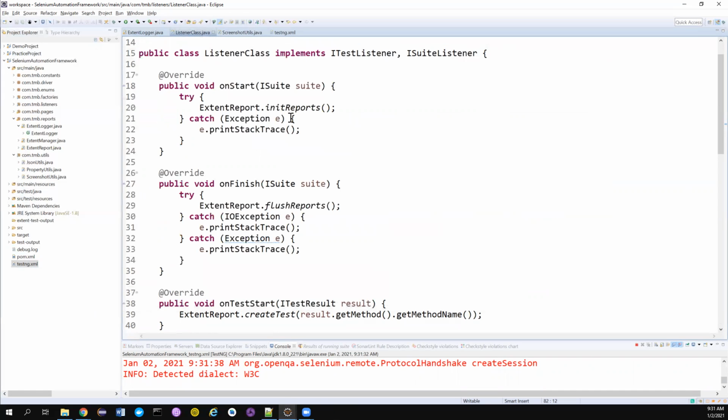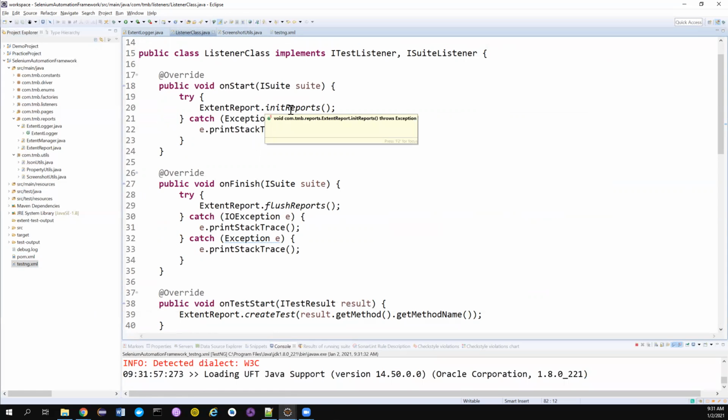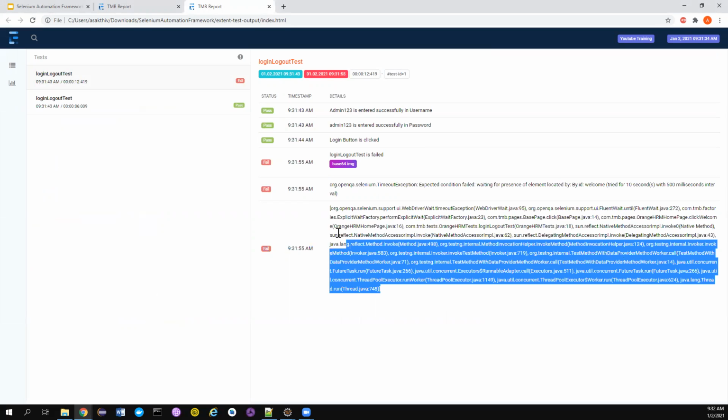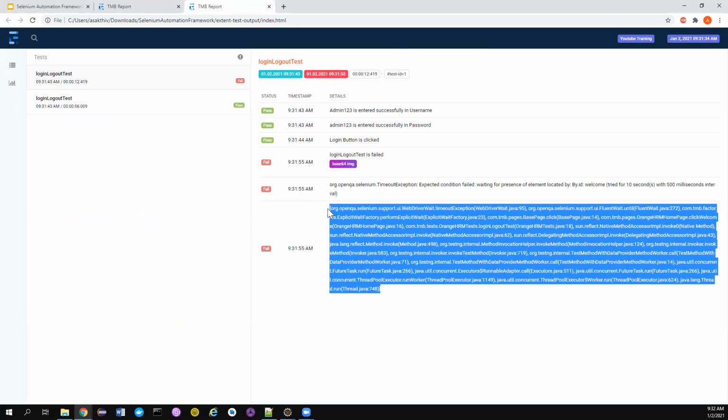Now the test failed, but this time it should print all the logs. Good. If you notice, it has printed why it is waiting for the presence of element located by welcome, and it also printed the stack trace. So this is all we want to do. If it is not looking good, you can also do some tweaking to the string, separate them into separate lines, and then log into your reports. That's okay. But for now, we will leave it here, and we will do the better optimization later.